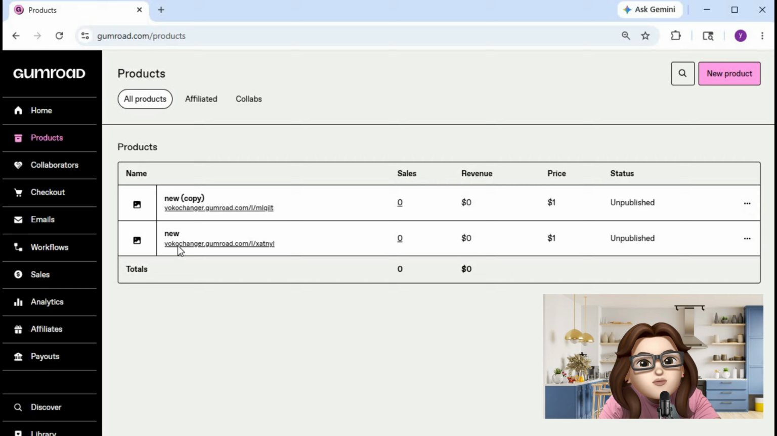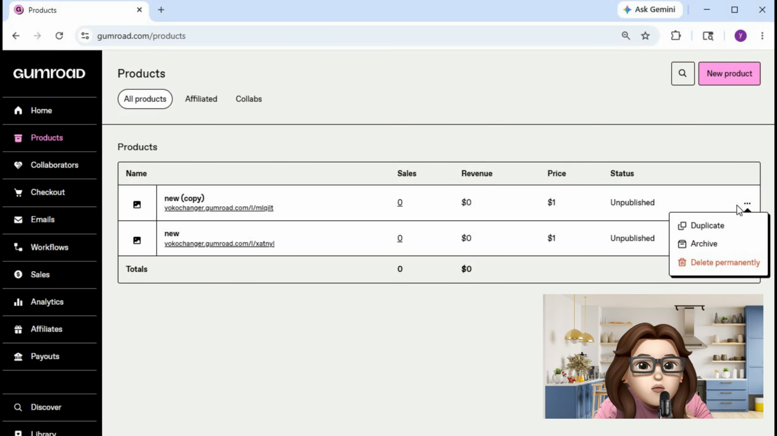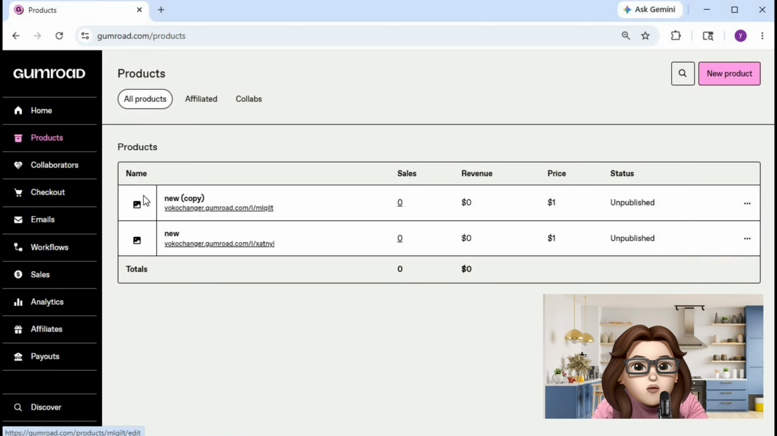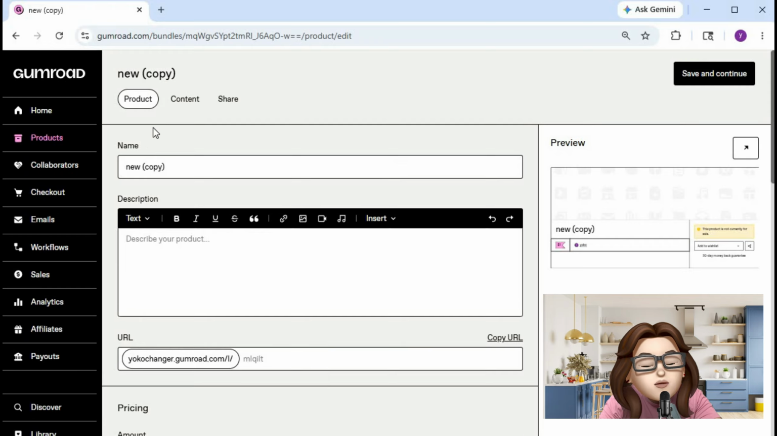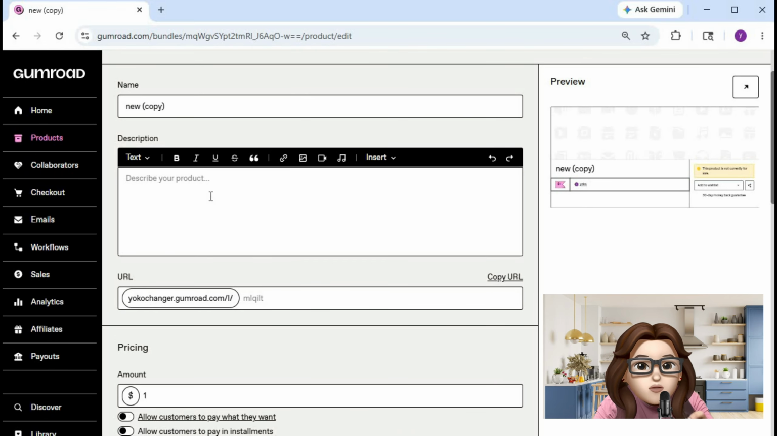After opening the product editor, make sure all the required fields are completed. Your product should have a title, description, price, cover image or thumbnail, and the product files uploaded properly. If you are selling a digital product, make sure the downloadable files are attached before publishing.